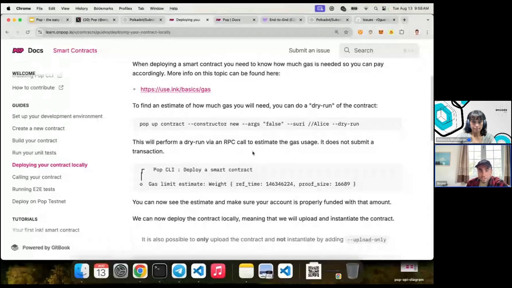So what we want to do is first, when we deploy the contract, we have to know the gas cost, like how much it will cost to upload and instantiate the contract. When we say deploy in ink! terminology, we're actually going to upload the contract to a node, a Substrate node. The pop up command will upload it, and it'll instantiate it.